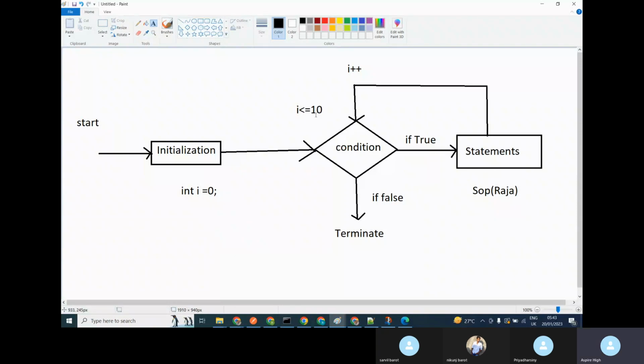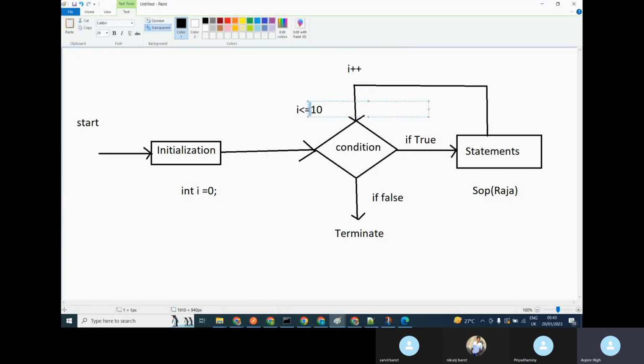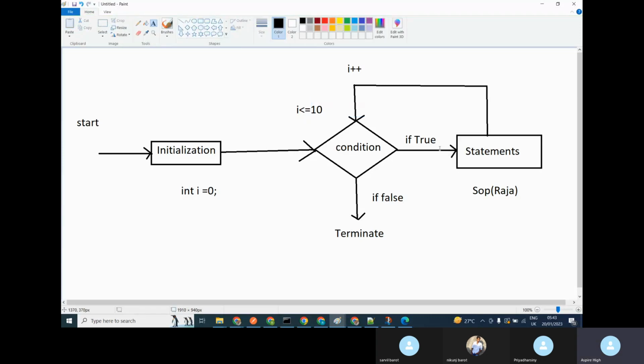10th time it is looping. Now the condition is 10 less than or equal to 10. Is it true or false? True, because the equal to symbol is there. So it is true. So what happens? It will go and execute the statement again. Then it will come back and the i value will be 11. 11 less than or equal to 10. Is it true or false? False. So it will exit. It will terminate the program.